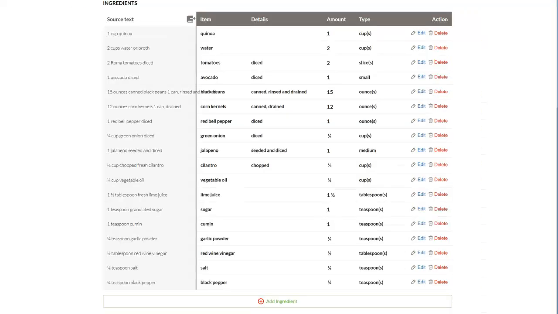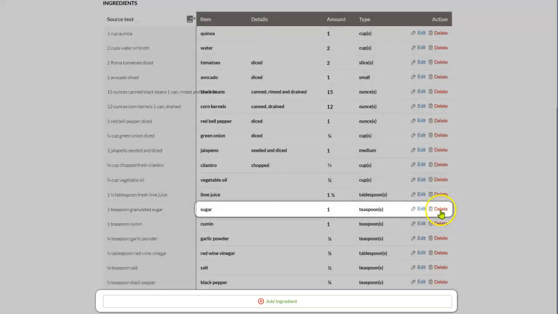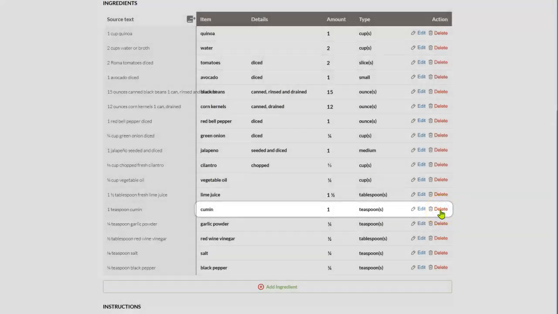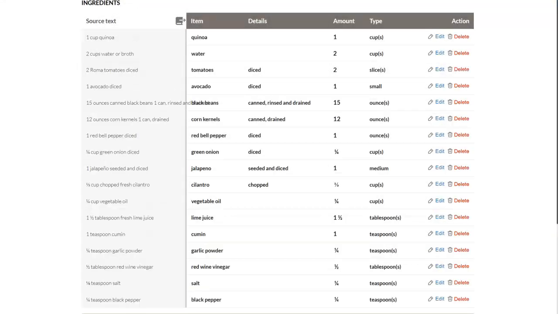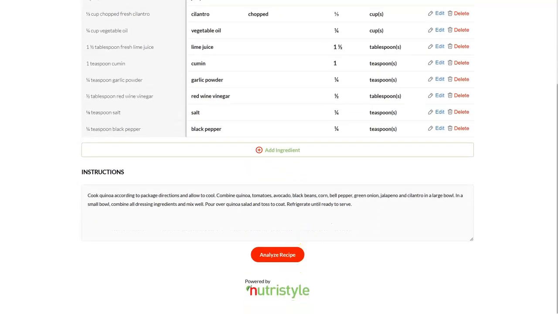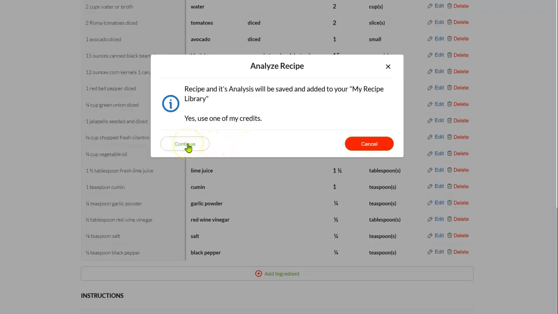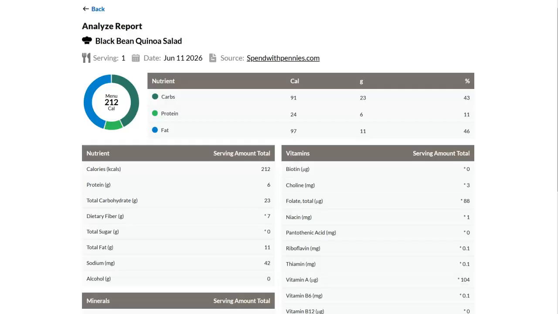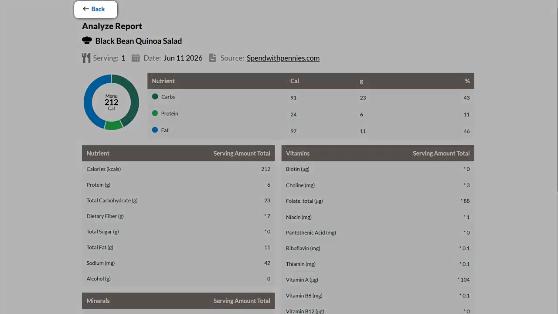You can edit the servings you plan to eat and add or delete ingredients. When you have completed all of your edits, click Analyze Recipe. Then confirm that you want to use one of your credits. Your recipe will be analyzed and available to view in your My Recipe library. Use the back button to return to the recipe page to analyze another recipe.